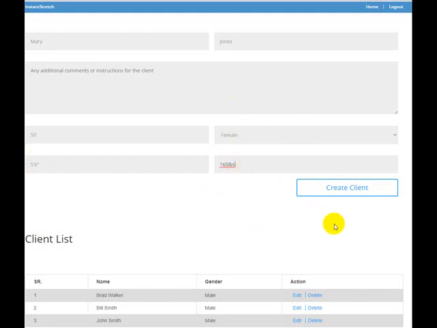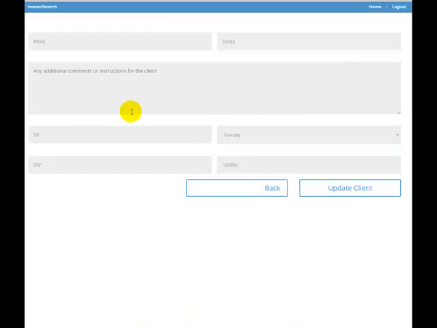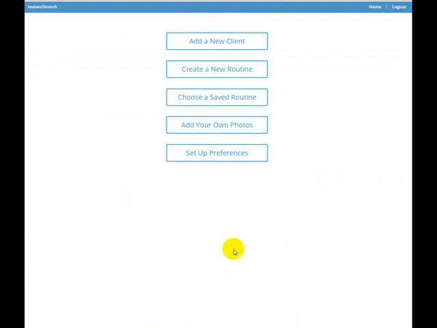So when you've filled in all the information, just go ahead and click Create Client, and then you'll see it's been added. That client's been added down to your client list here. So at any time you can go back into your client list to update things. If Mary Jones has had a birthday, you can go and change her details there, hit update client, and that will be stored in your client database.